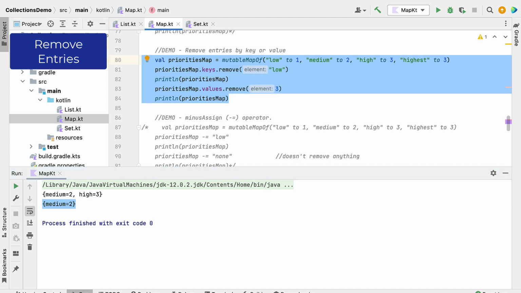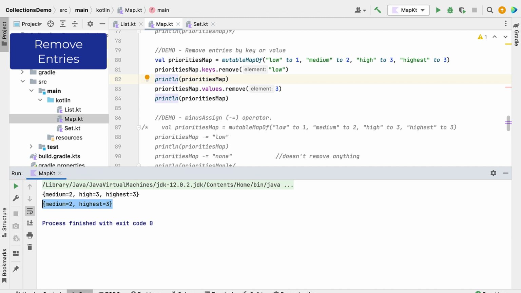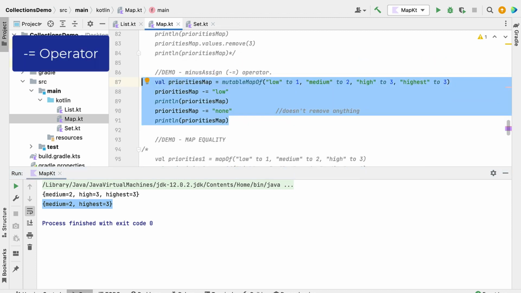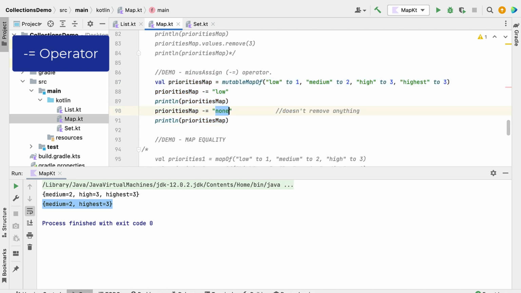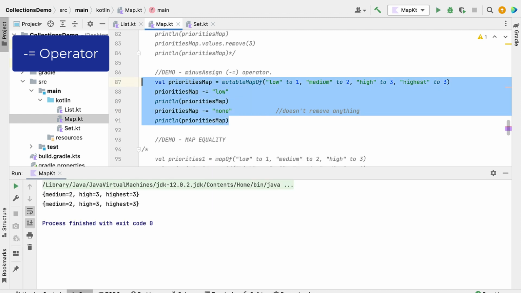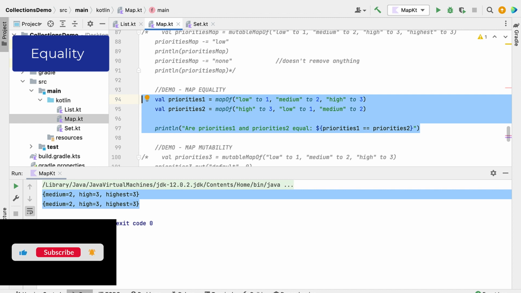You can also remove entries from a mutable map by their keys or values. When called on values, remove removes only the first entry with the given value. As you can see, highest is still there, only high is removed. Similar to plus assign, you have the minus assign operation which you can use to remove entries. If the key is not found, it will not remove anything.